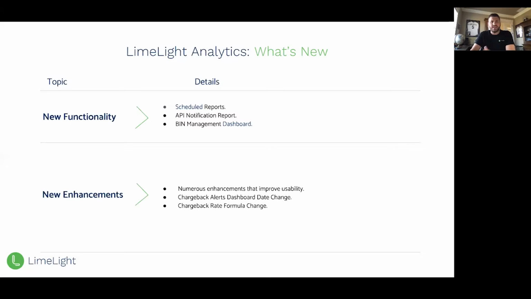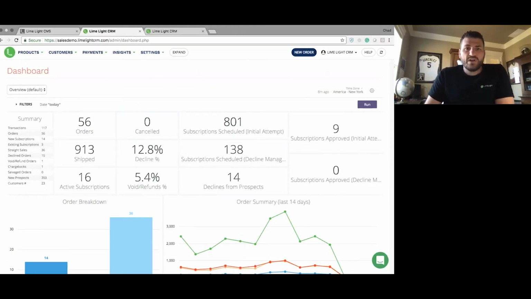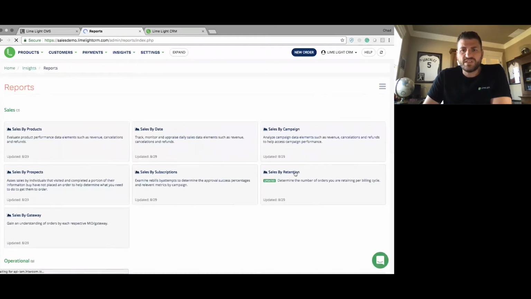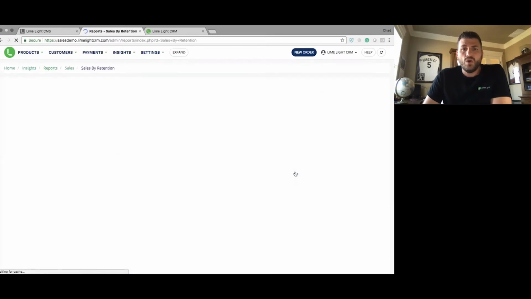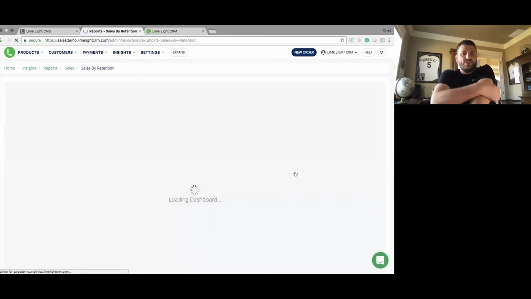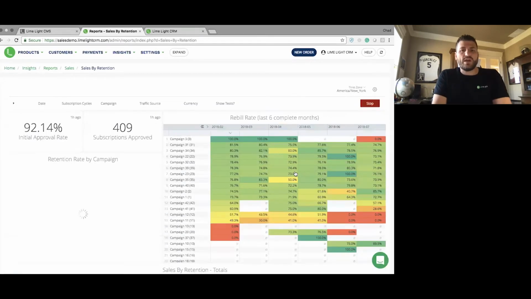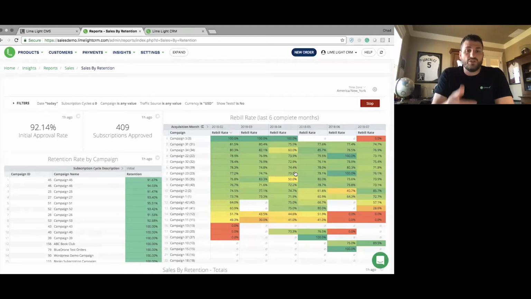So we'll get into the functionality. I'll share my screen with you, and the first item is scheduled reports. I am going to cover scheduled reports first. What I'm going to do is go into a report, sales by retention. What this functionality is going to allow you to do is, with any report or any dashboard that we have, you can schedule this to go to yourself, whoever's on the account.